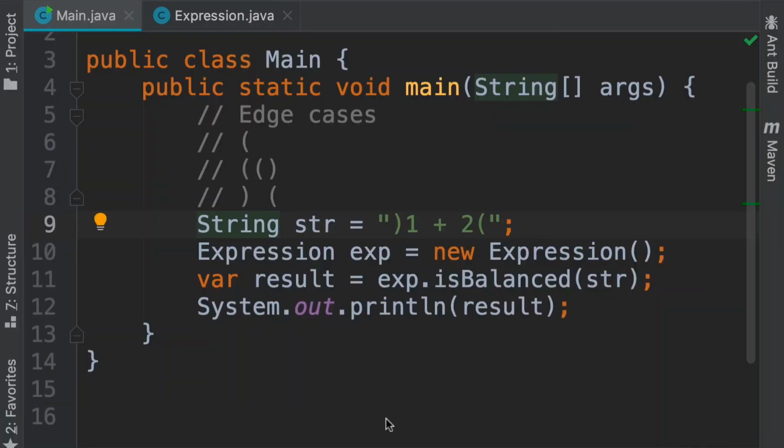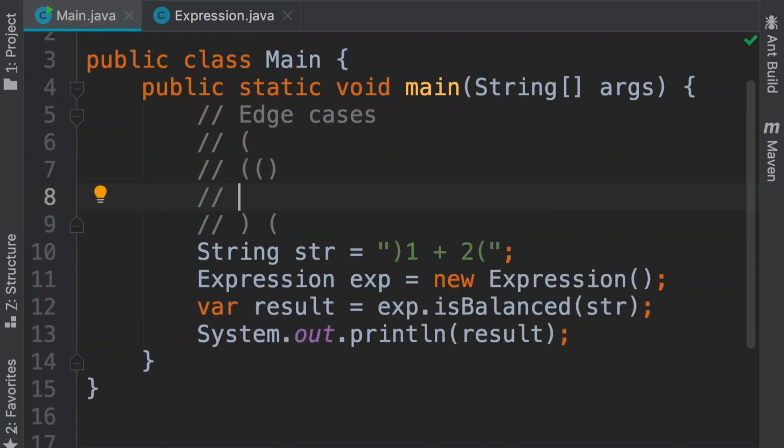In this video, we're going to add support for other types of brackets to our solution. So we still have these edge cases, but now we're going to work with a new edge case. The situation where we have a left bracket here, but we close it with the wrong type of bracket, like an angle bracket or a square bracket. So let's go ahead and implement this.